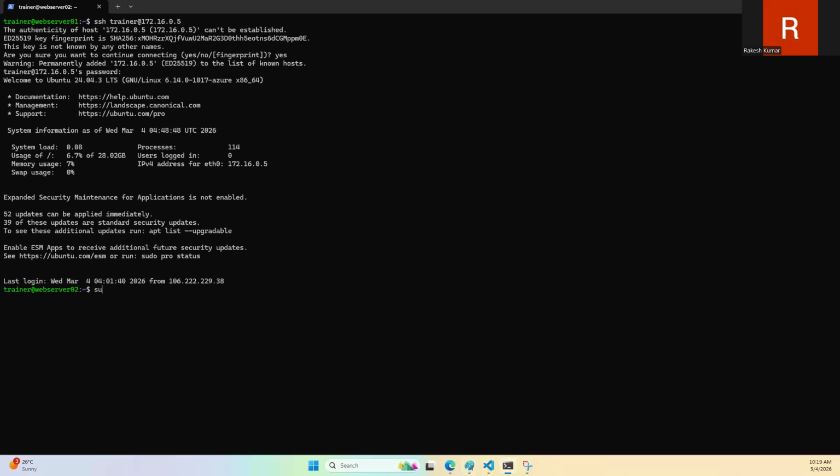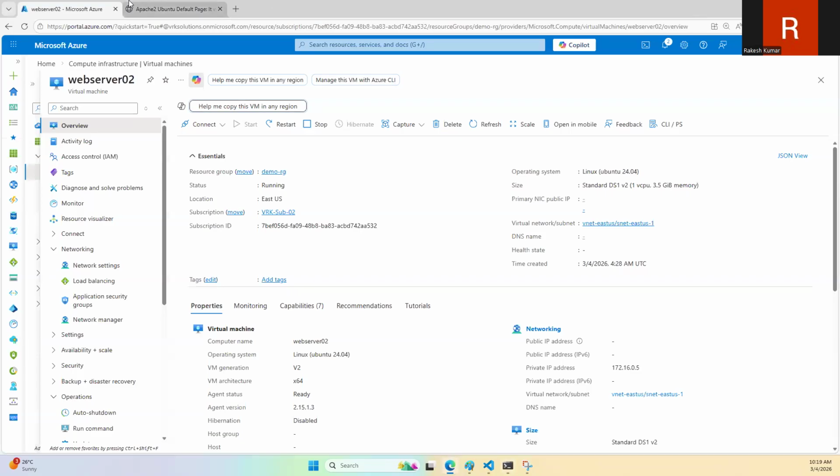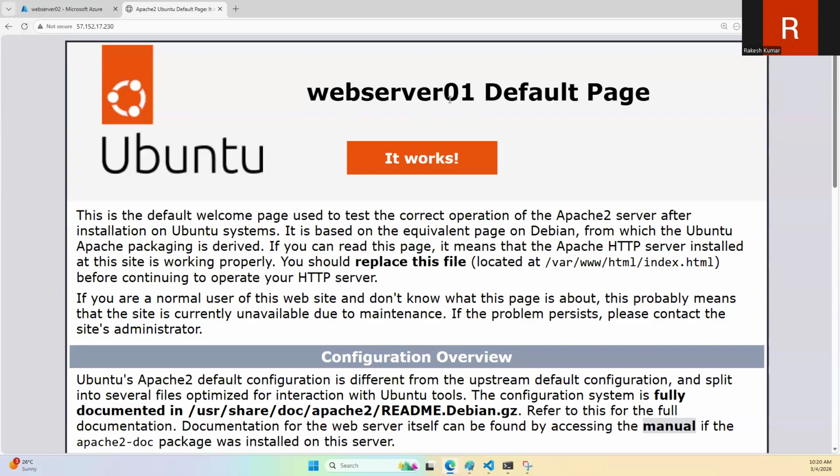Now I'll do the same thing, sudo systemctl. I'll stop nginx. And then I'll start Apache 2. Now when I send a request, one of web server 01 and 02 will come.